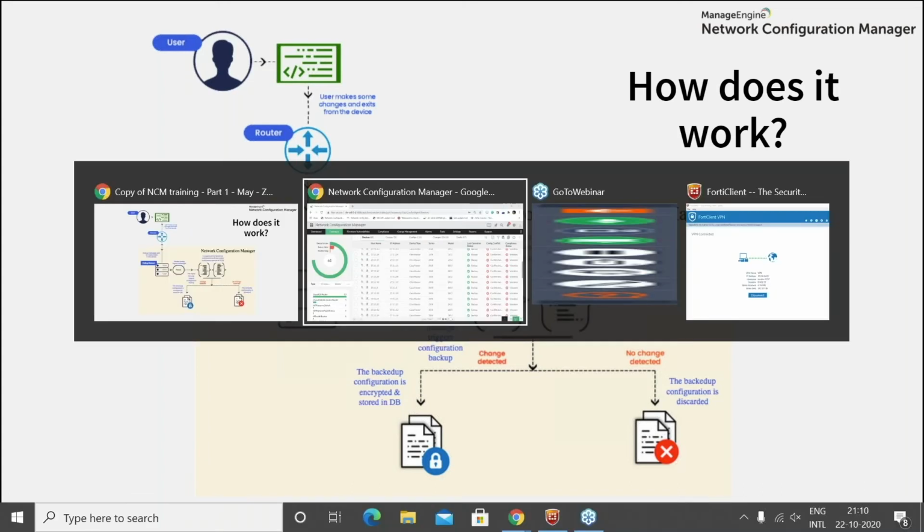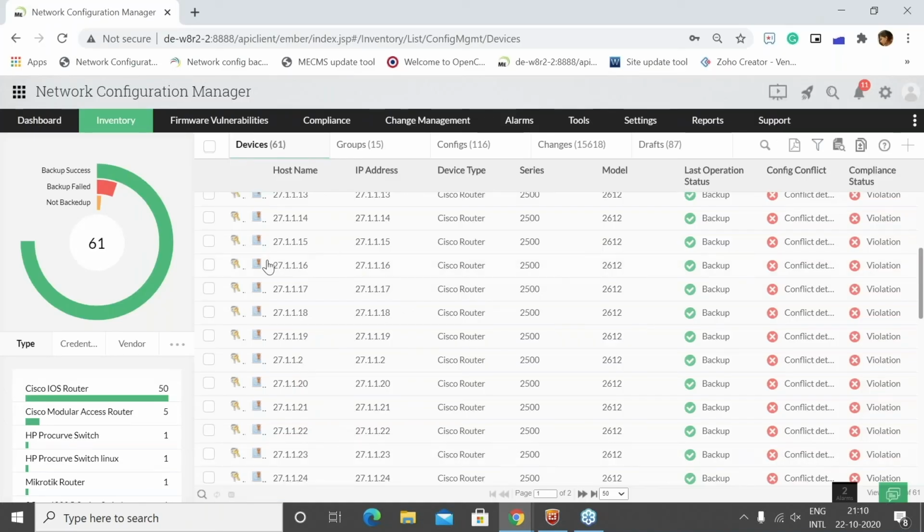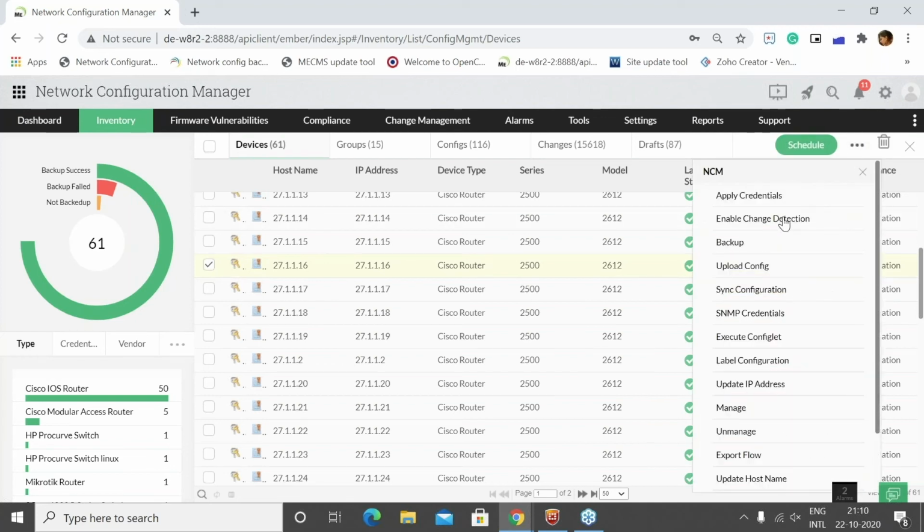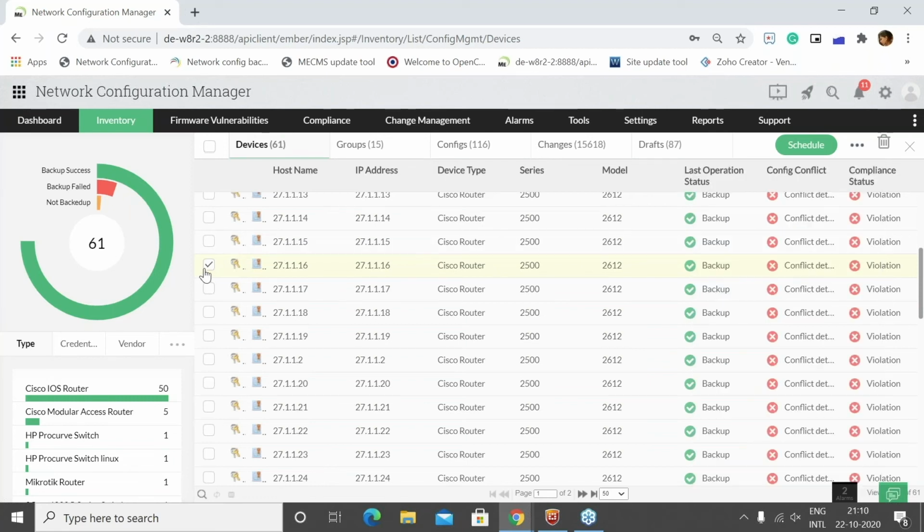For this to work, it does not work on all the devices unless you enable change detection on them. So in case you want certain devices to be always under your control, you can select the devices, click on the three-dot icon and choose enable change detection. Any change made to those devices will not go unnoticed, and a backup will be taken if there are changes made.